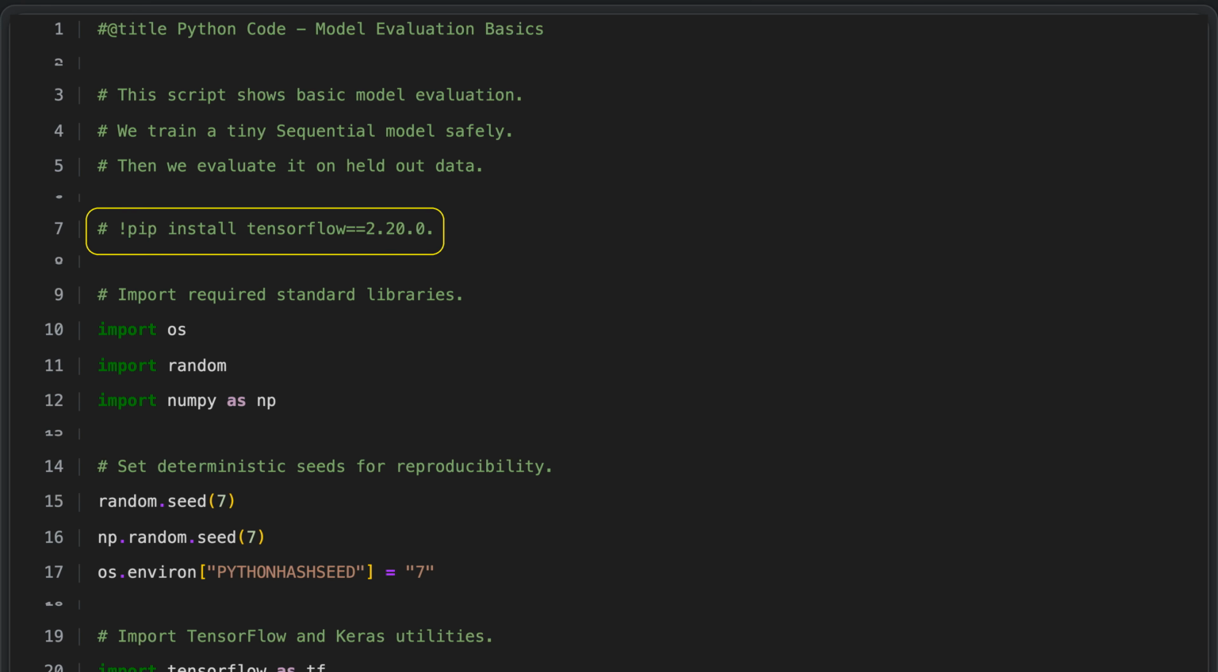A line that begins with an exclamation mark is a shell command used in a notebook environment to install a specific TensorFlow version, in this case, version 2.20.0. Using this command ensures the code runs with the exact intended library version. This is important for keeping the code compatible and making results reproducible across different runs or systems. The exclamation mark simply indicates that the line should be executed by the system shell rather than as regular notebook code.